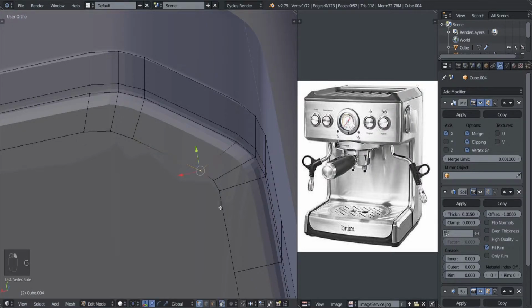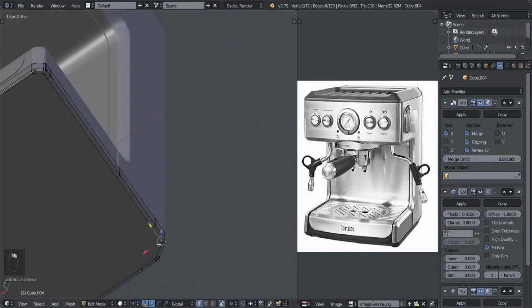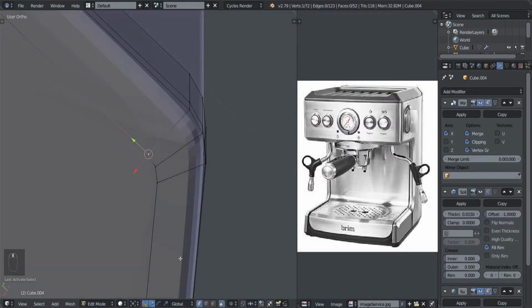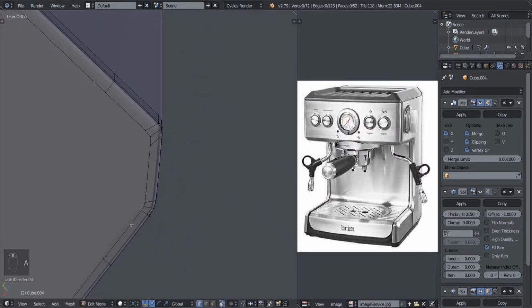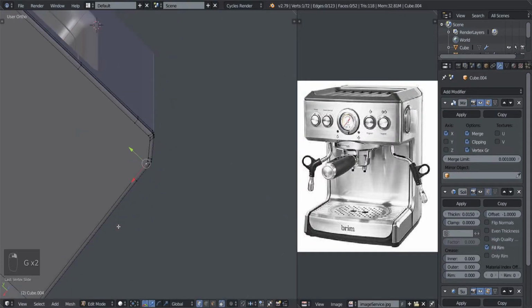Just press G twice, slide them away from each other like that. Do it for each end. Press period to focus on a selected vertex, and then just spread them out like that.